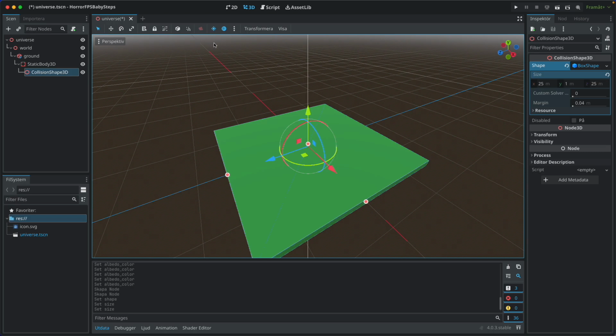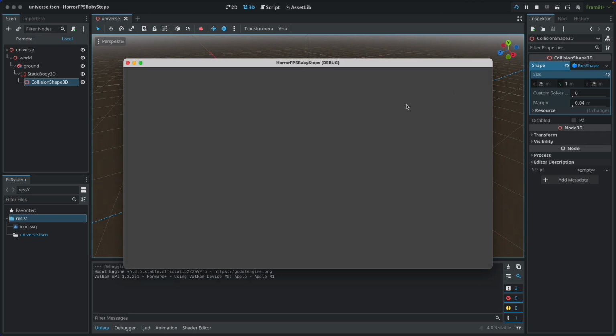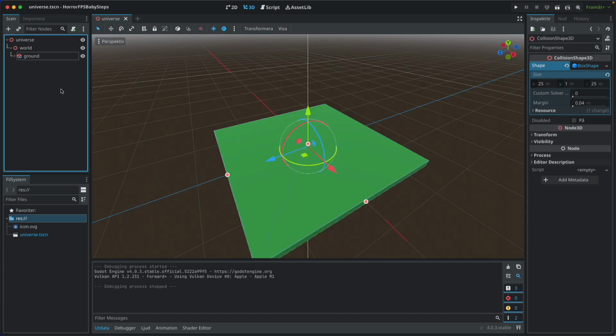And let's try it out. Let's click play, but to the surprise of probably no one, our universe is still void and empty because there's still no one to see this lovely universe. So now we have a universe, and in our universe we have a world, and in our world we have ground, but we have no one to see this ground. So we have to add a player.